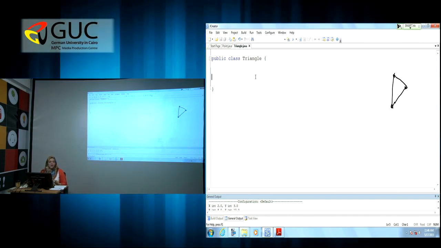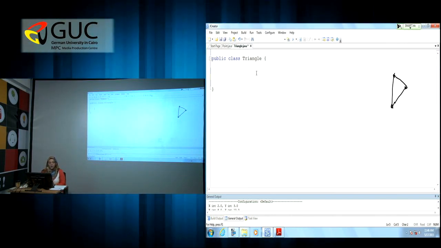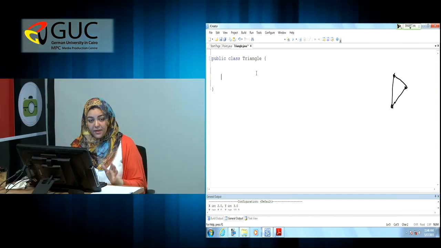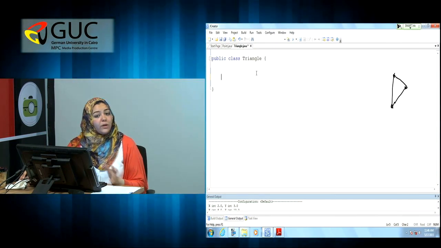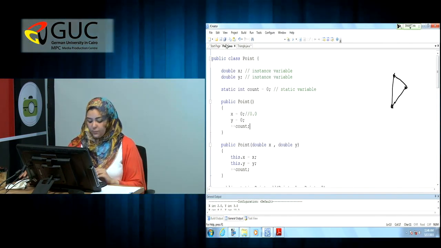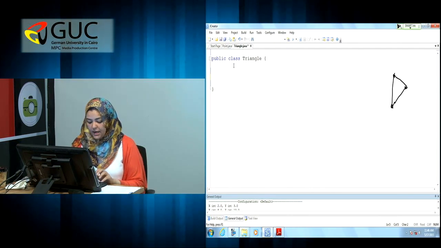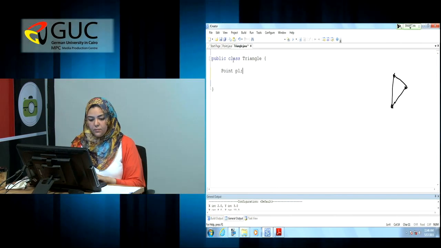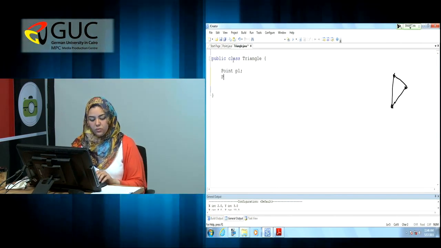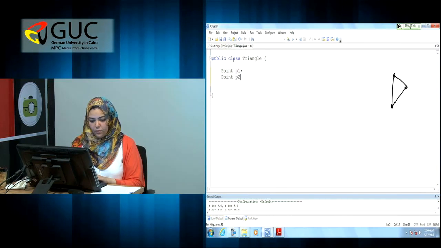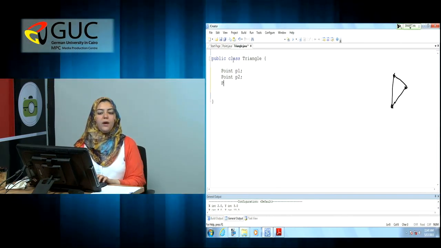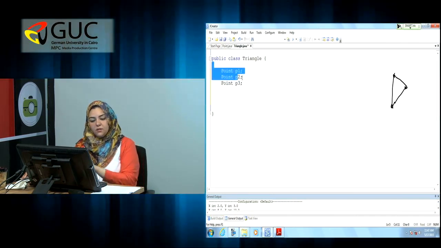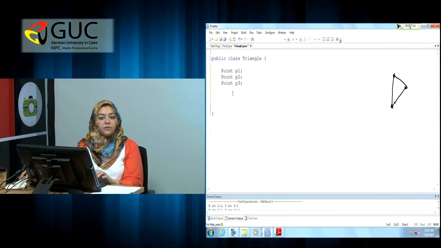Now our instance variables are not going to be double x1 and double y1, then double x2, double y2. No, you have points already there from this class. What we're going to do is I will call these points. So I will say Point p1. That's it. And then Point p2. And then Point p3, okay? These are my instance variables, which are the 3 points that describe the triangle.